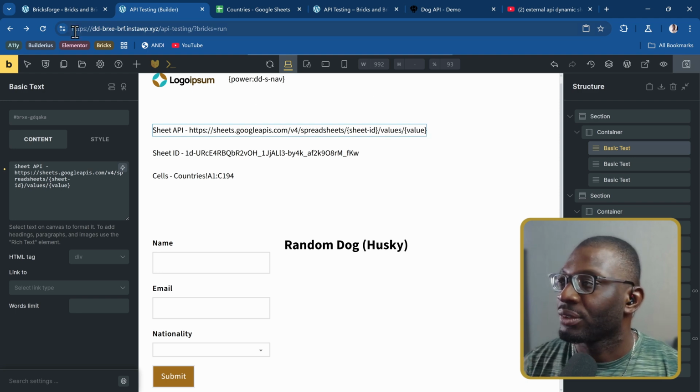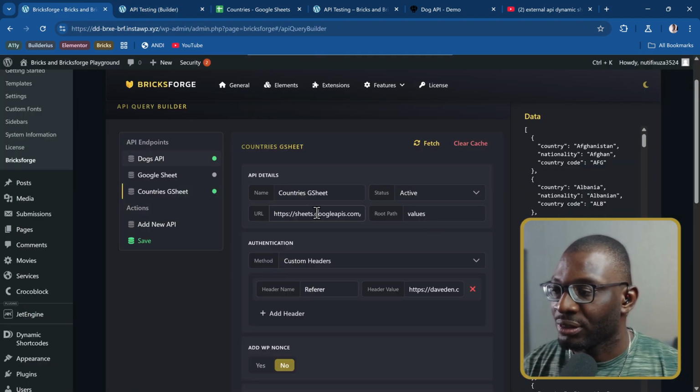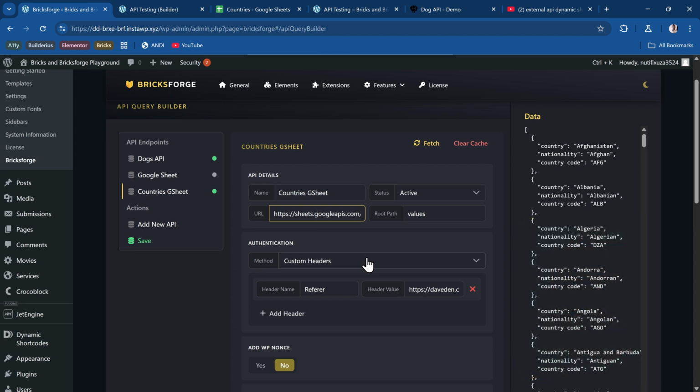cell. So let's go back to the API query builder, and you can see the URL is https://sheets.googleapis.com/v4/spreadsheets/the-sheet-id/values/countries(A1:C194). Then I've put a root path, but you will determine that root path after you've fetched. So let's go ahead and continue.